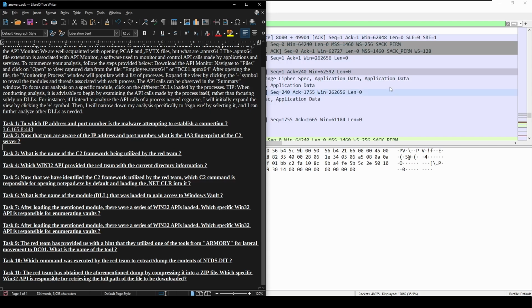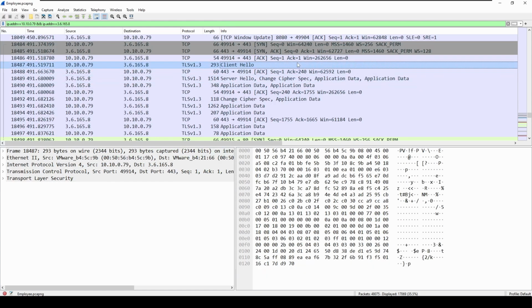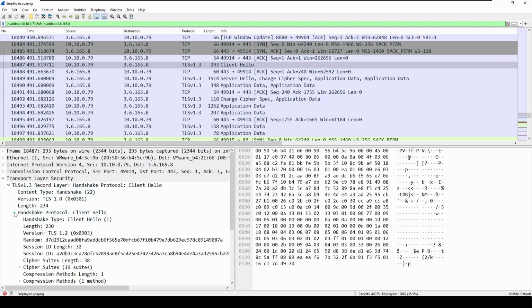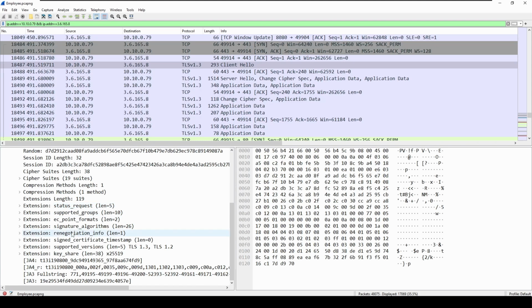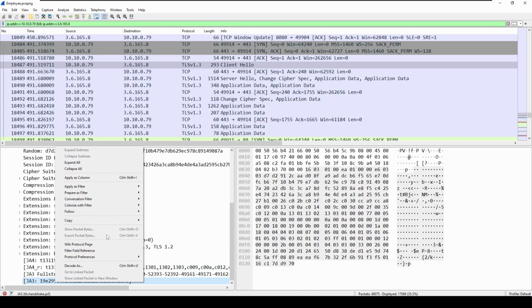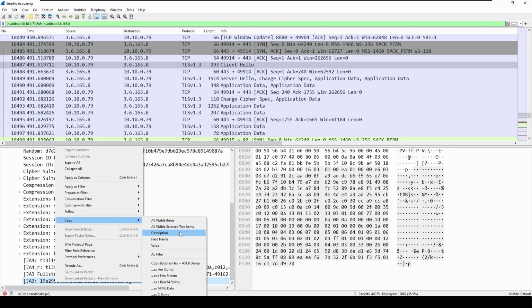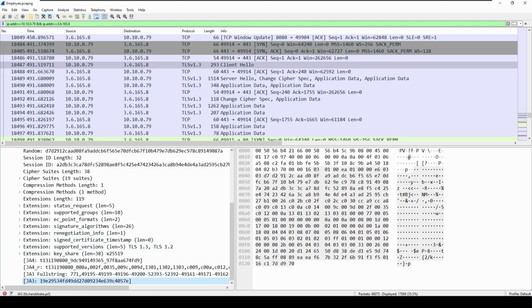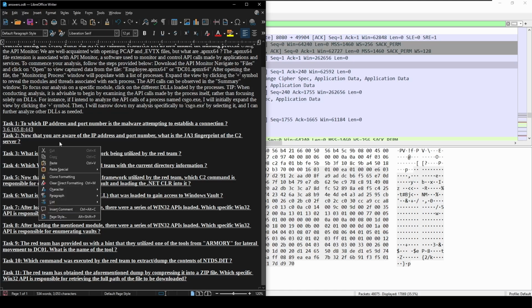We can actually grab that straight out of Wireshark. If we look into the transport layer security, we can look at the handshake protocol, and it automatically calculates the JA4 and JA3 strings, so it's this JA3 string that we need to copy. So we copy the value of that. And that's the answer there.